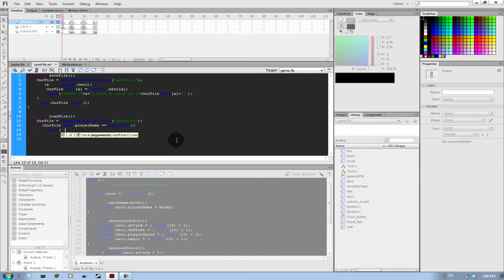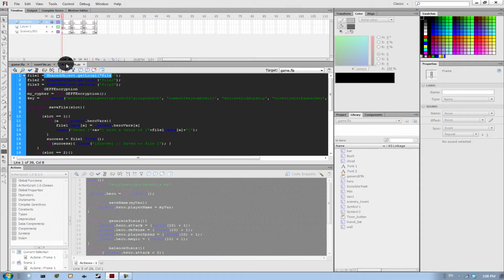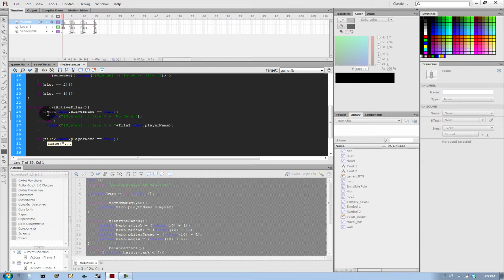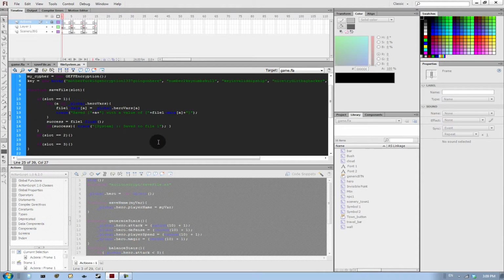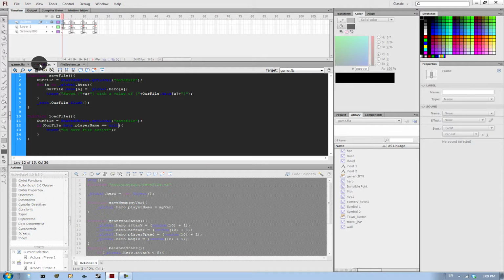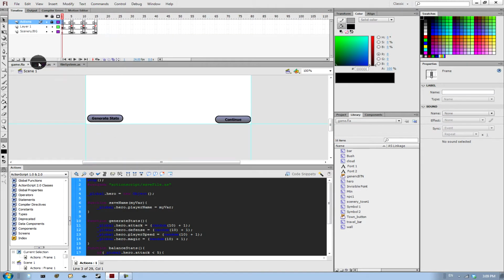And then trace no save file active. What we need to do is I need to actually delete, I need to set it to null. I need to actually delete our current thing. So first of all, it is called our file. I think it's our file.destroy. Delete? No, that's not it.